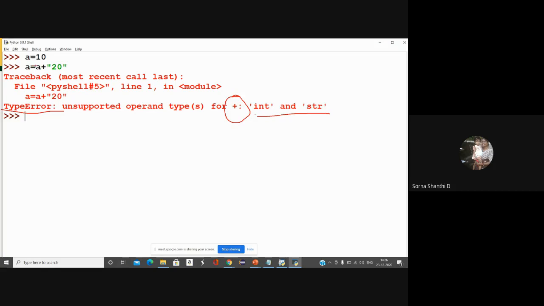So the type of a is int and type of 20 is string, str. Addition, plus, is a process which is not supported between int and str. So this is an exception. What exception has been thrown? Type error exception. If I try this within my program, syntactically it is correct. Syntactically there is no mistake.